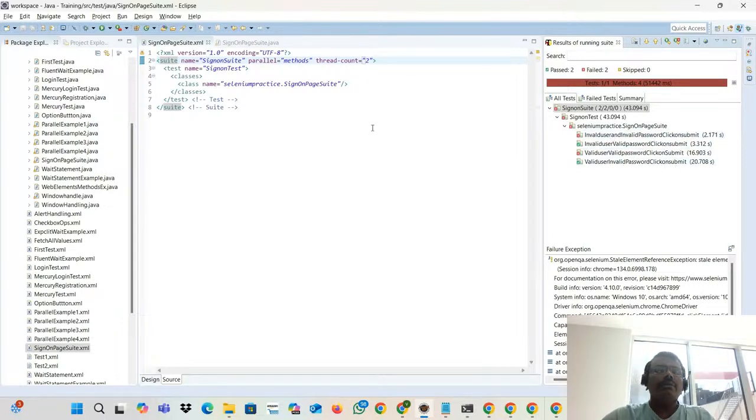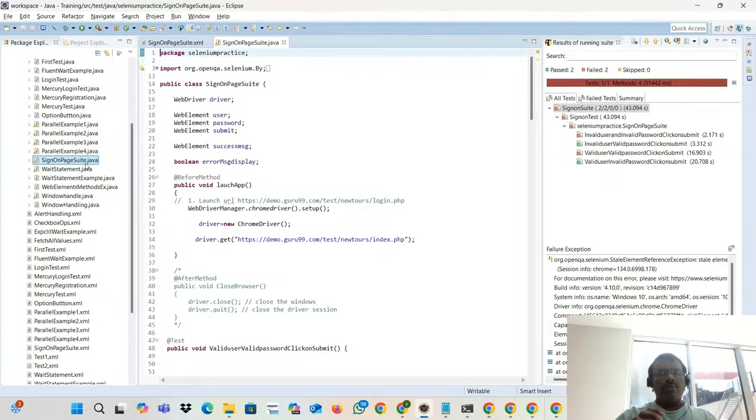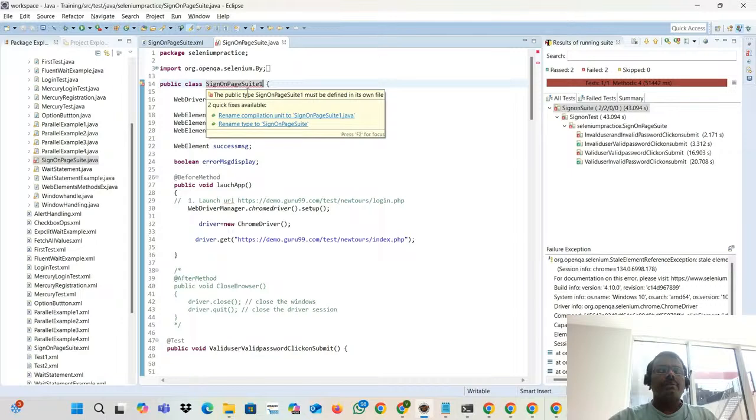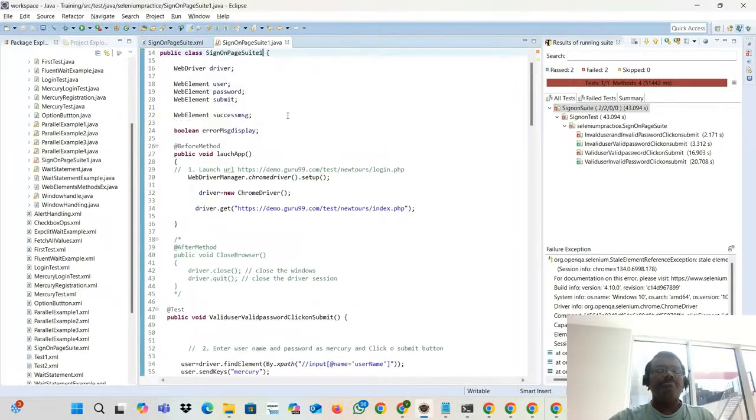Okay, now how to perform class level parallelism? That is also one more question, right? Here I have only one class. Sign on is only one class. Here is what I'm going to do. I'm going to split this particular class into 2 classes. Instead of keeping all methods in a single class, I'm going to split it. How to do that? I'm going to rename it to SignOnPage1. Okay, I rename it.